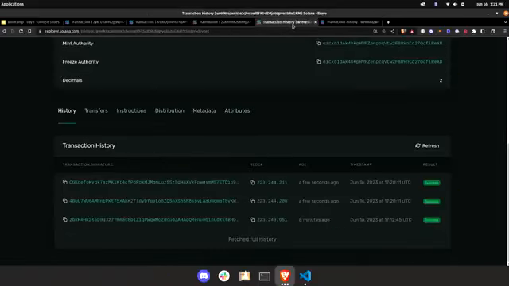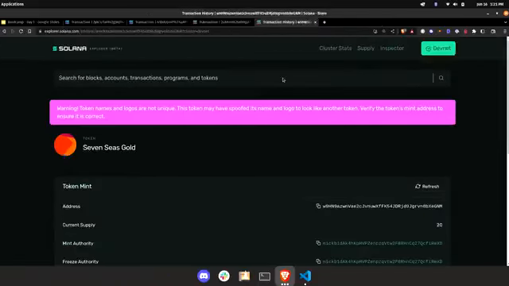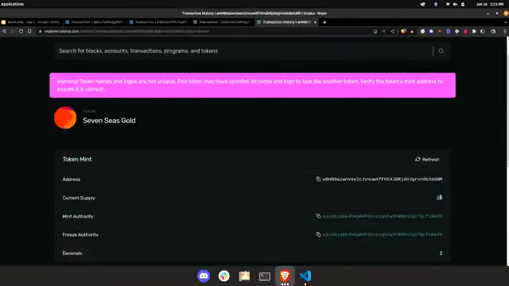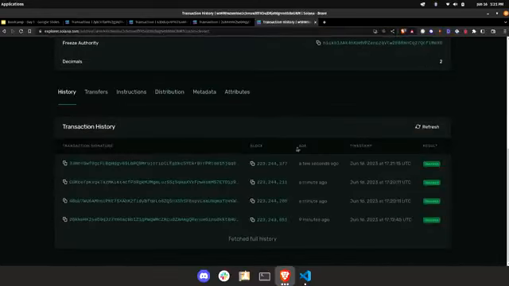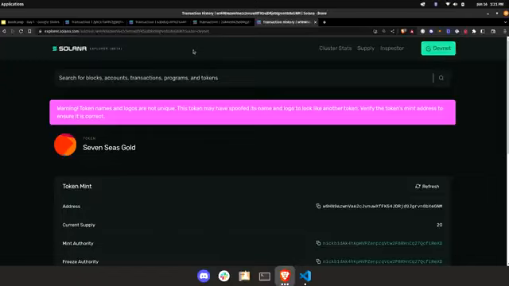So we can open this back up. We can go ahead and close this other one. And you can see now our current supply is 20 tokens, still a decimals of 2 because we haven't changed our decimals. And we have an additional transaction that has occurred. So super cool there.